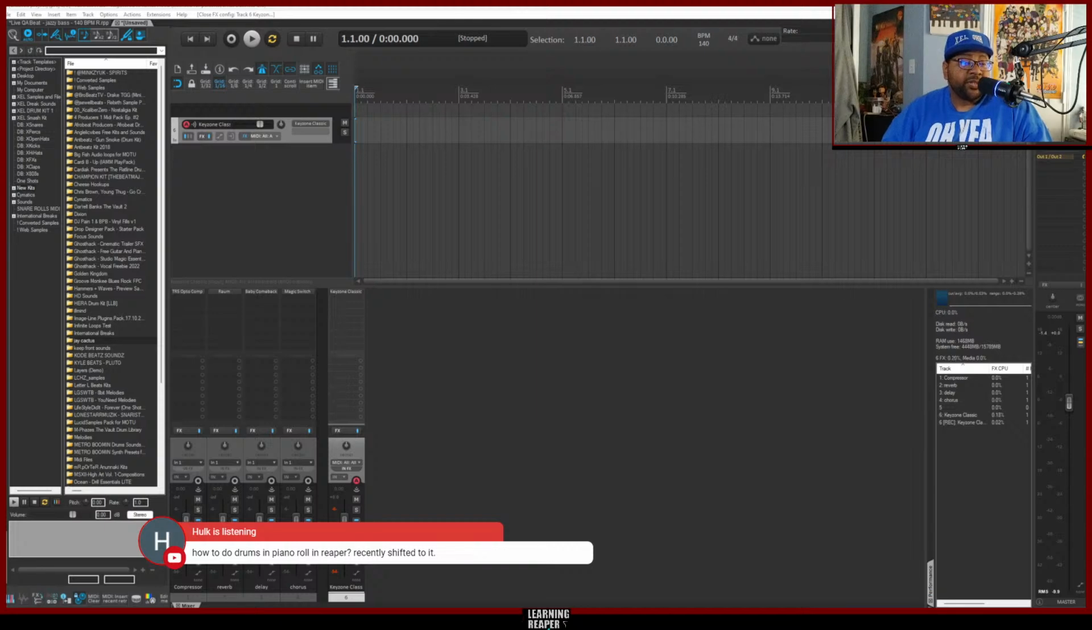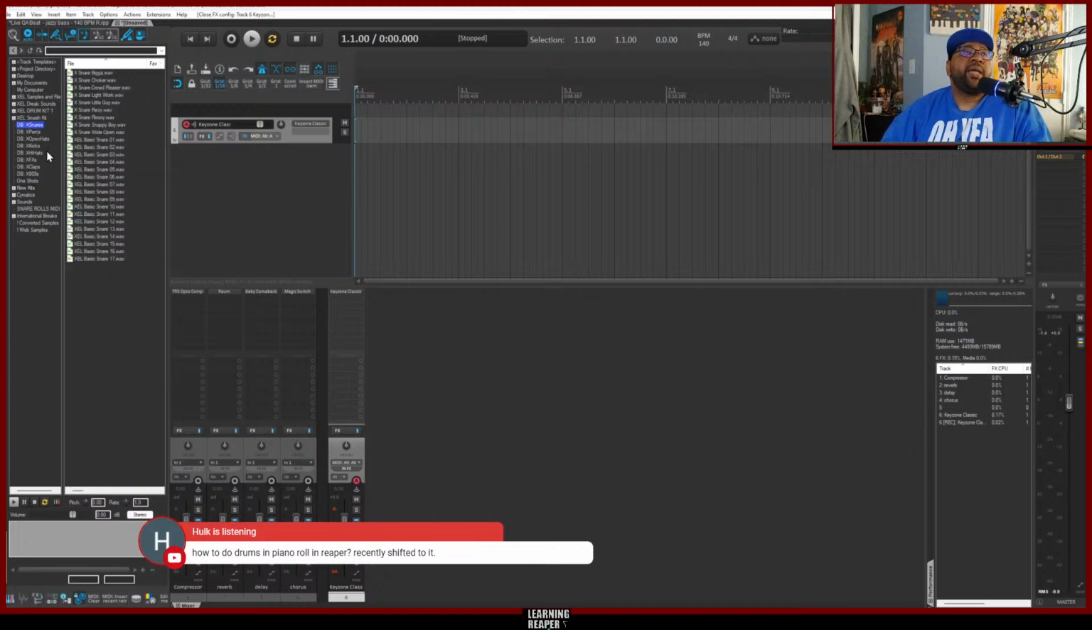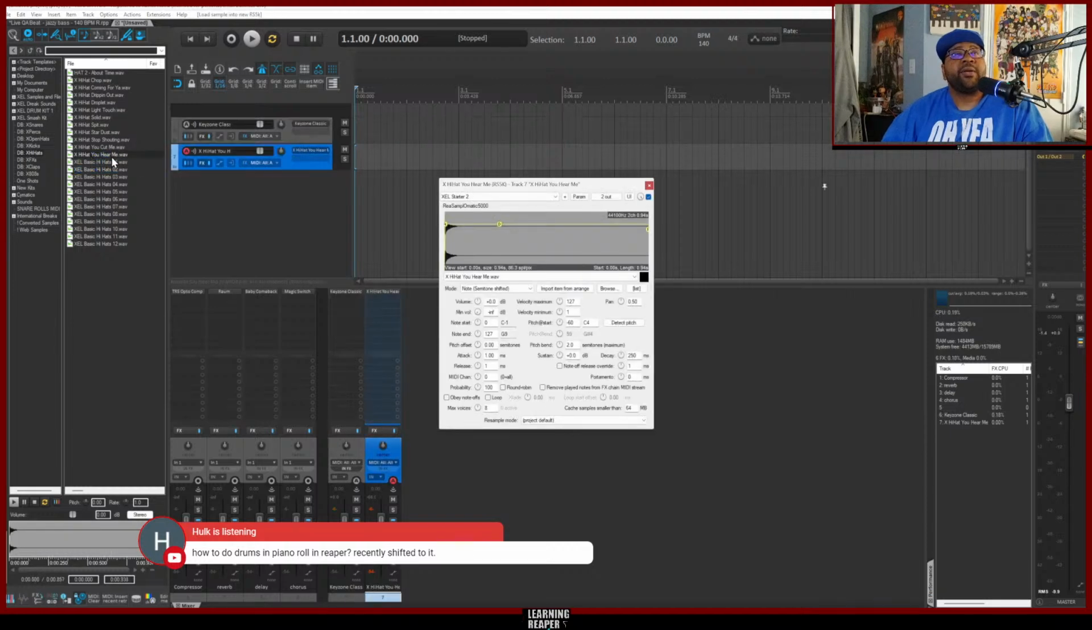How do you do drums in the piano roll? I mean, it would be like you would do in any other drums. Let's say I did some hi-hats, right? These are from my Smash kit and from my Basics kit. Let's use this one. If I double click in here, it'll add a Resamplematic 5000. I have mine set up that way.